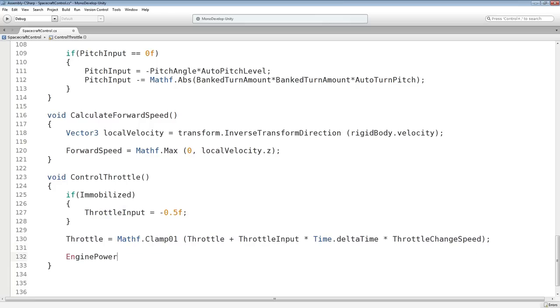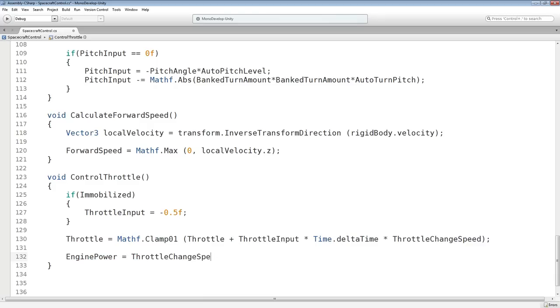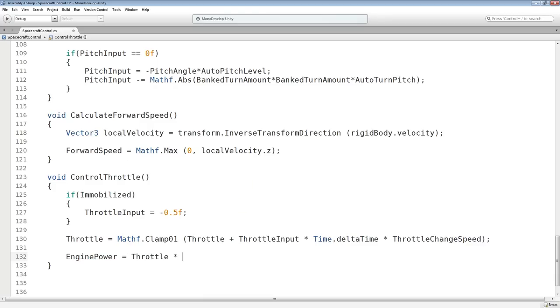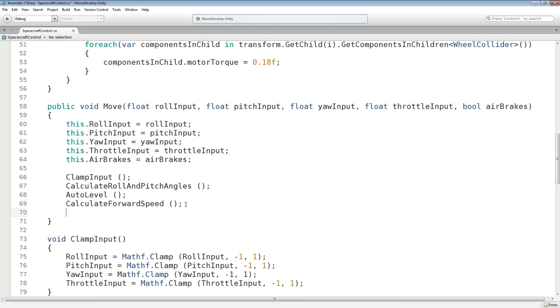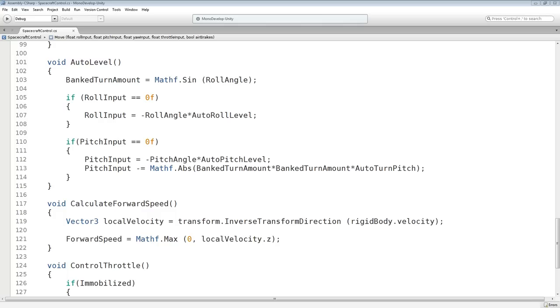And the engine power is of course the throttle multiplied by maximum engine power. Copy this throttle function, and paste it inside the move function just so that we don't forget it afterwards.